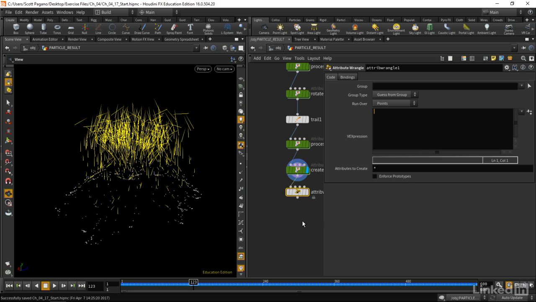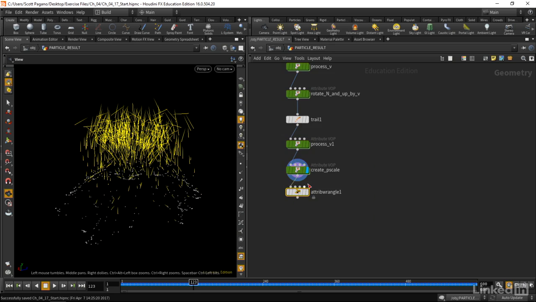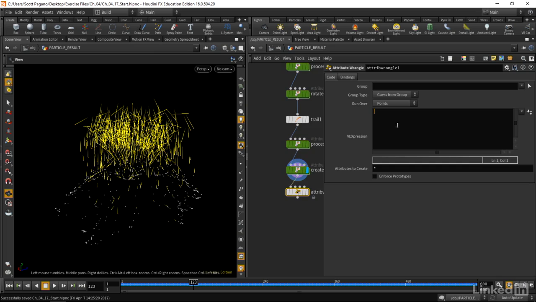So as we remember, let me just close this, we have instance geo 0, 1, 2, 3. So if we use a modulus 4 on the ID attribute, we're going to get a value that's 0, 1, 2, or 3. So if we manually prefix it with everything up to the number, we can then generate that number, concatenate the whole thing to one string, and then that will be the attribute. So let's go into the particle result and follow along, and we'll type this out.